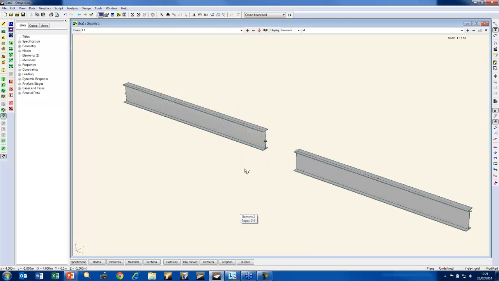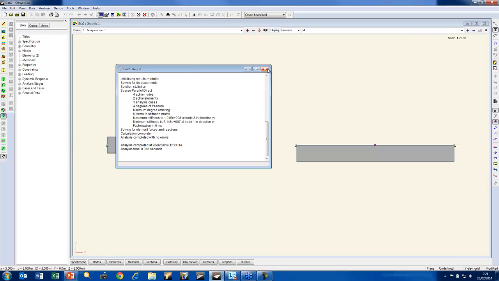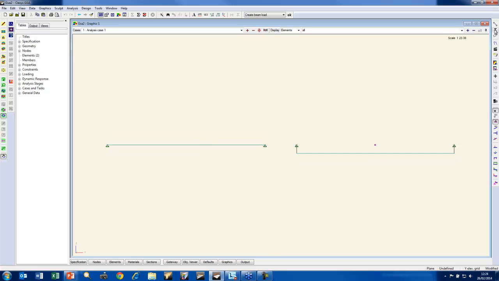So it now looks right. It looks more like the CAD model. Now what happens though when we analyze this? If we compare the bending moments, we'll see immediately that something is quite different.